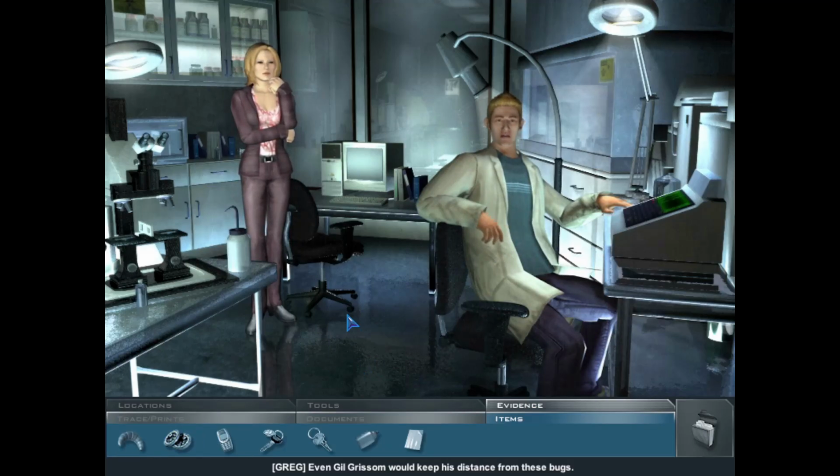Even Gil Grissom would keep his distance from these bugs. What we have here is a blowfly larva with a taste for living flesh. Cochliomyia hominivorax, the human eater. Dangerous? The 150 or so people killed by him over the years would say so. But these things are uncommon. Eradicated in the States back in the 50s, though you can still turn them up in Mexico and points farther south.